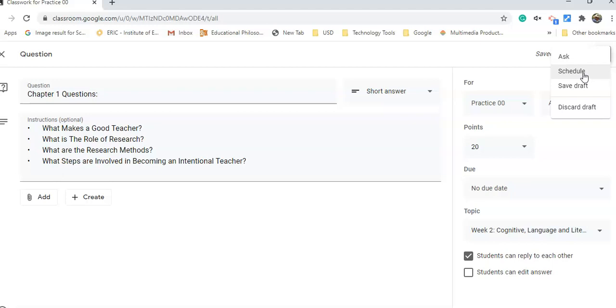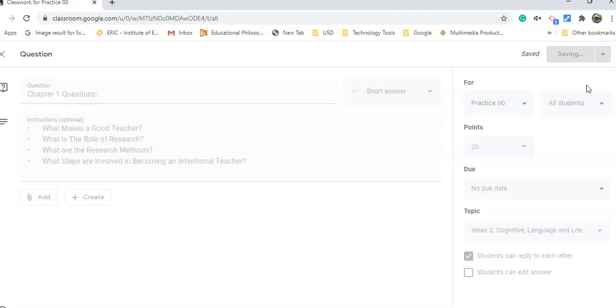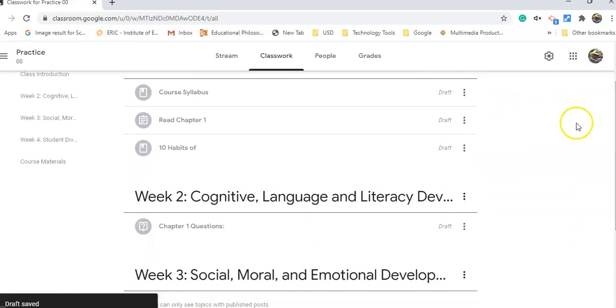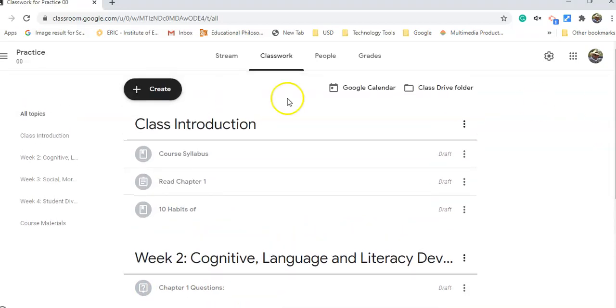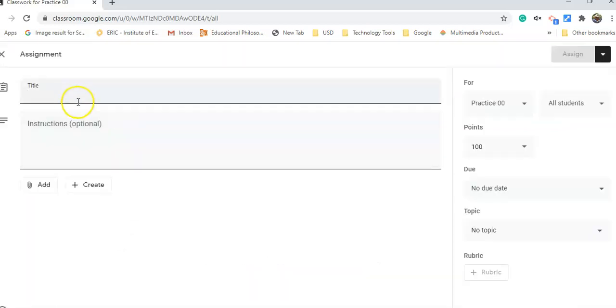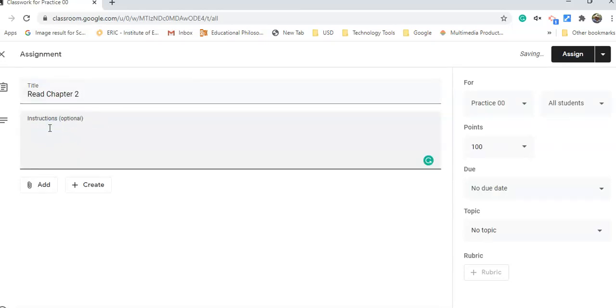Okay, so I'm going to save draft again. So you can see now that it added under week 2. So now I'm going to go back. So I've got my essential questions asked. So I'm going to create. Now, remember the assignment. If I'm doing chapter readings, the next assignment is read chapter 2. Now you could add, be prepared to respond.